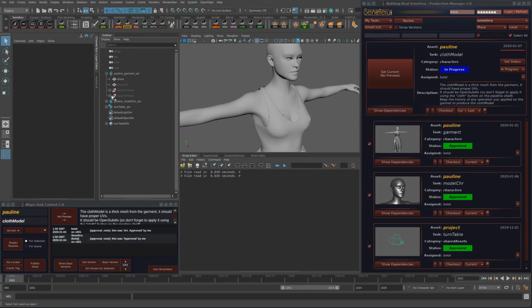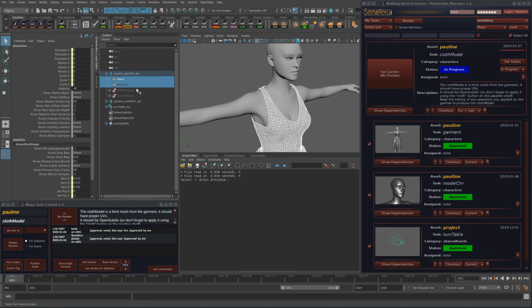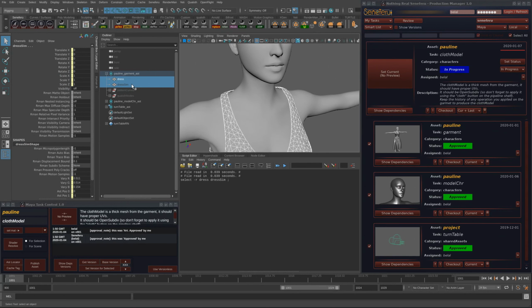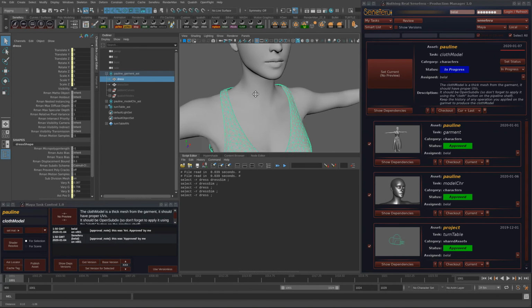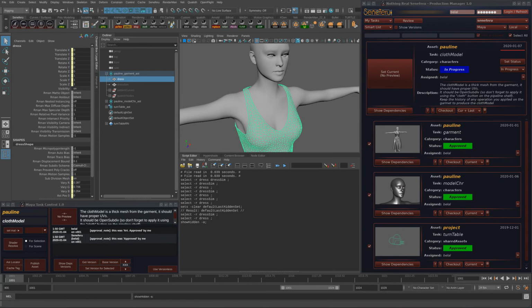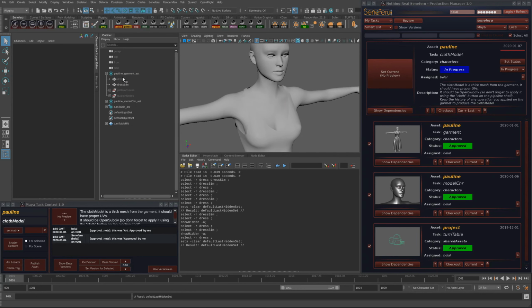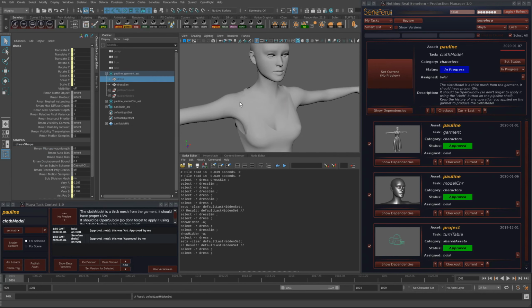So now you will notice that the garment has the objects that we published before. I will assume for now that this object does not really exist and only this object is there. So I will assume that this object was never there, which is the extruded one.